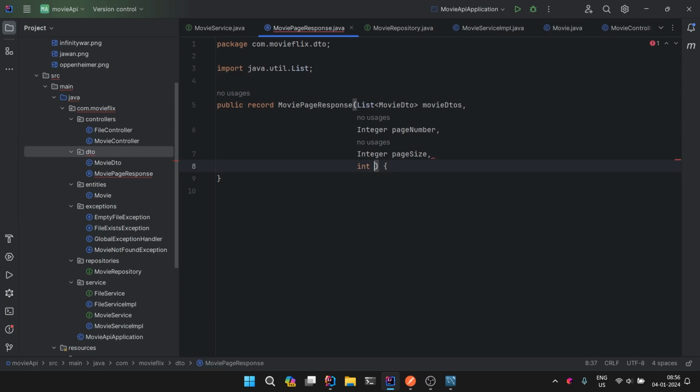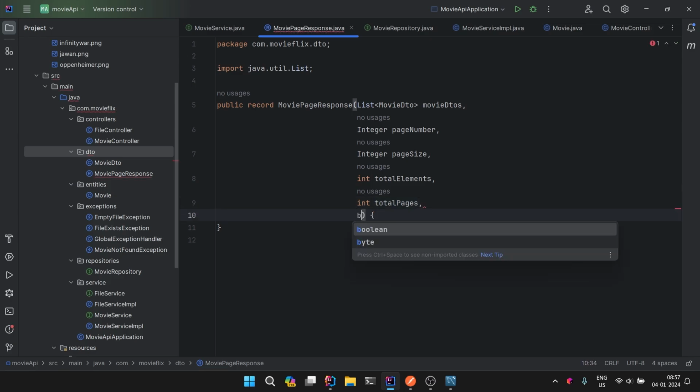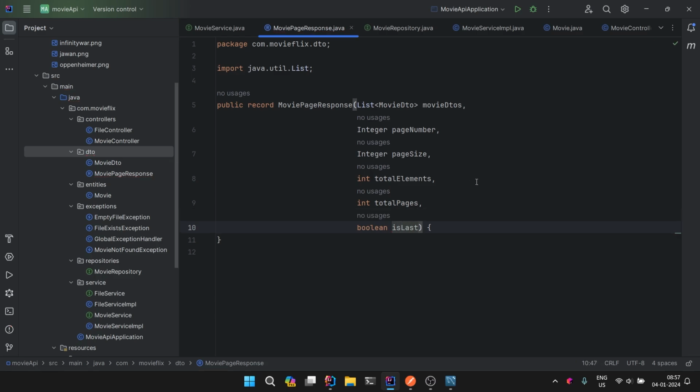Then we have totalElements. It defines the total number of records across all the pages, right? And finally we have totalPages. Total pages will define the number of pages, and one more is boolean isLast. Boolean isLast is important to know whether it is the last page or not.